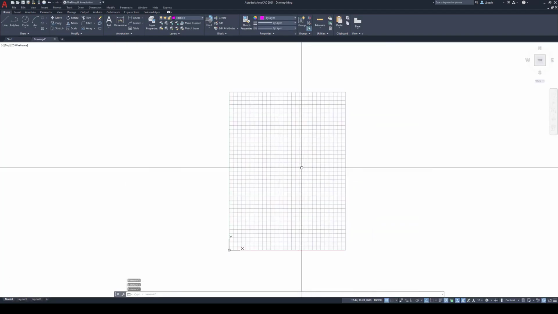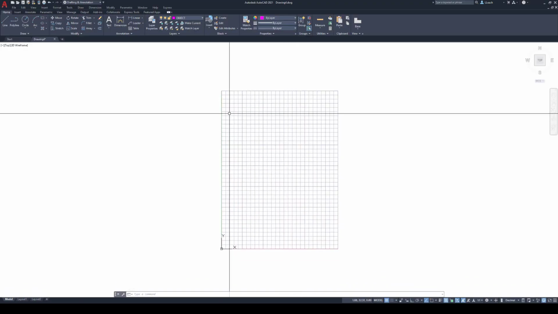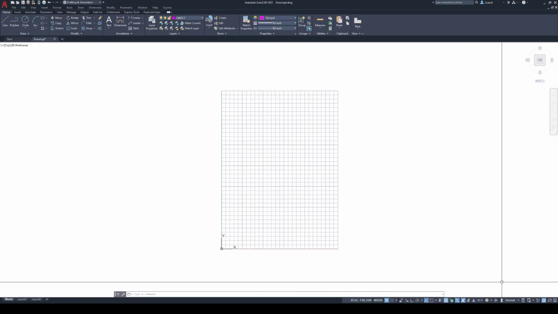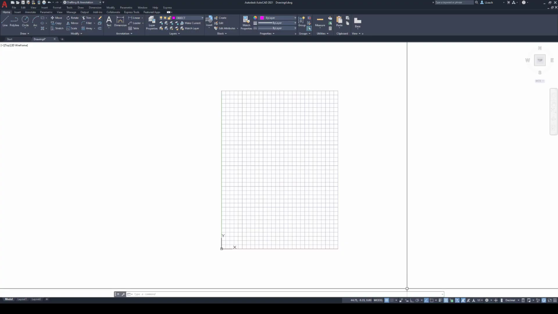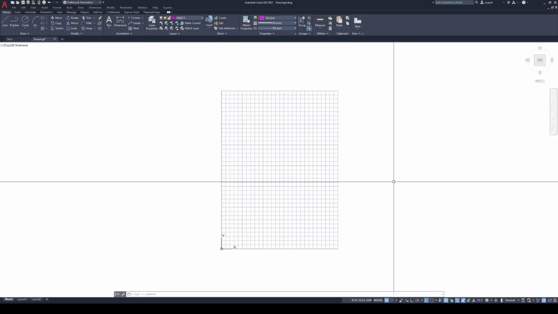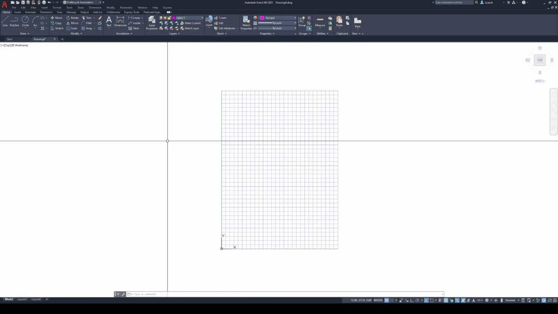My background is white because I did that to make it hopefully easier to see. But we have our grid set up. We are in our decimal units. Our dynamic input is turned off, which is this one. Yeah, dynamic input is off. Make sure of that. And then we have our object layer created, and that's our current layer.